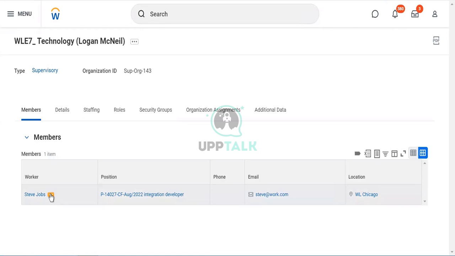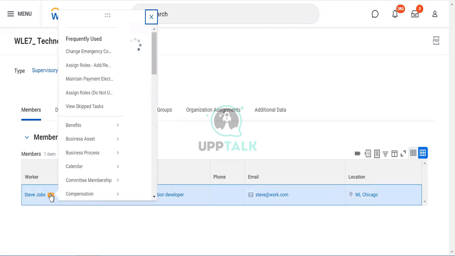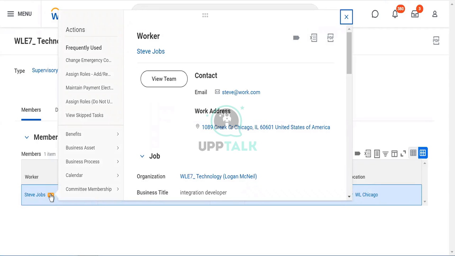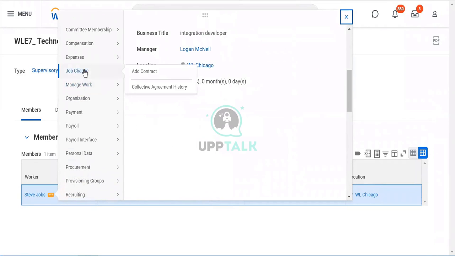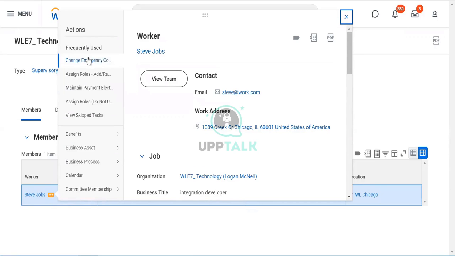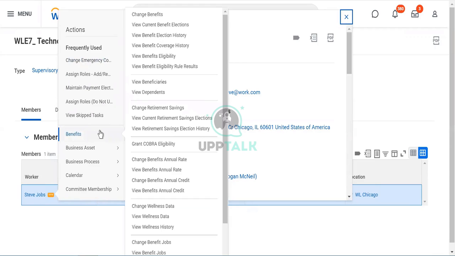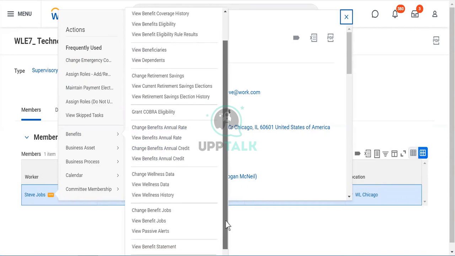Now, once you have hired anybody, you have multiple options. See, when you click on actions here, scroll it down. You see this option, it says change job. You have manage work, organizations, all these things you can do. You can also go ahead and you see this option, it says change emergency contacts, assign roles. All these things you can do. If you want to go into benefits, you can do it from here.